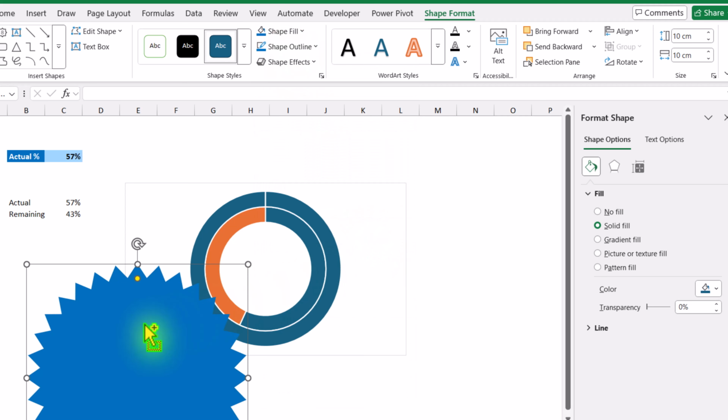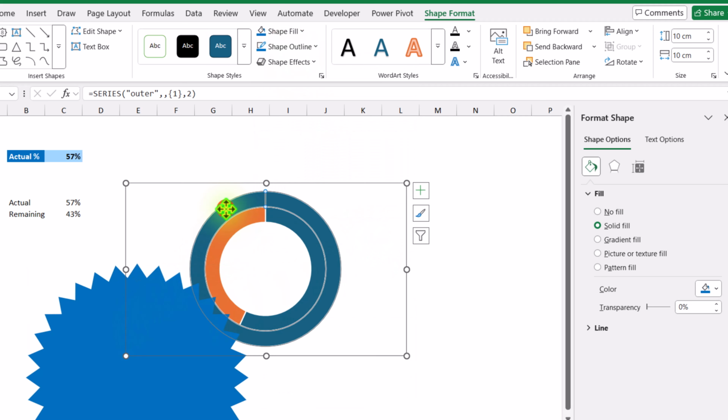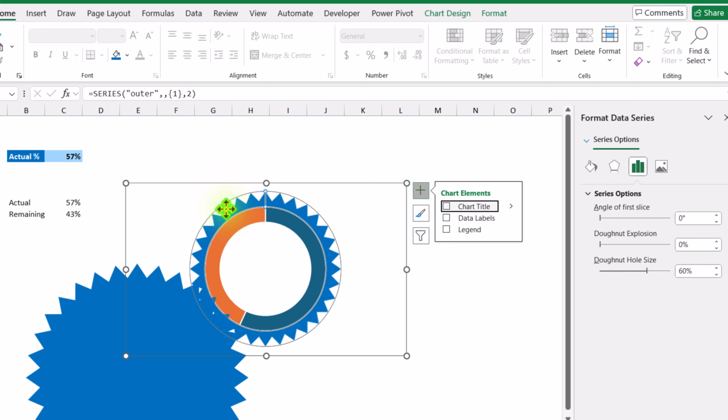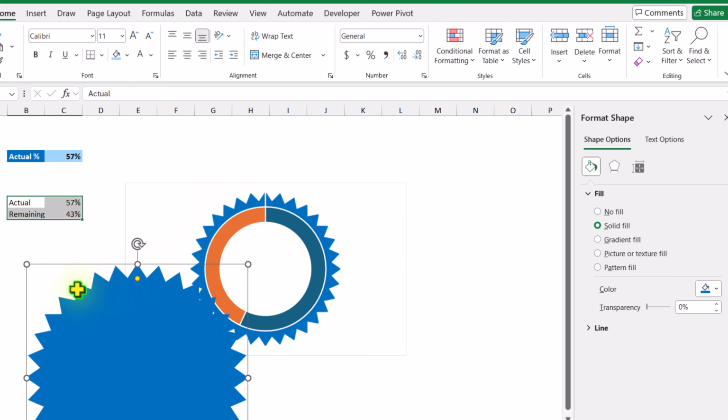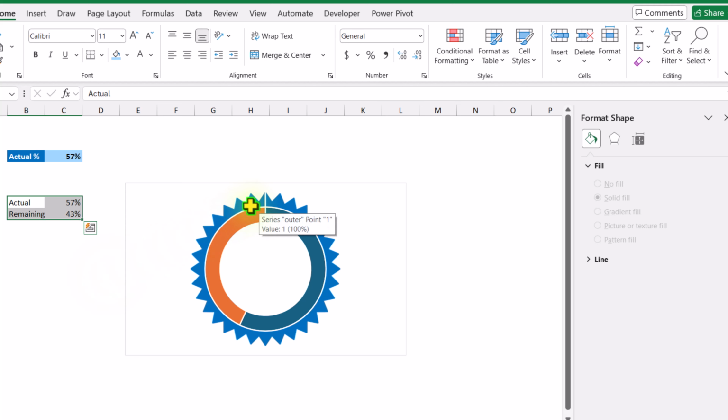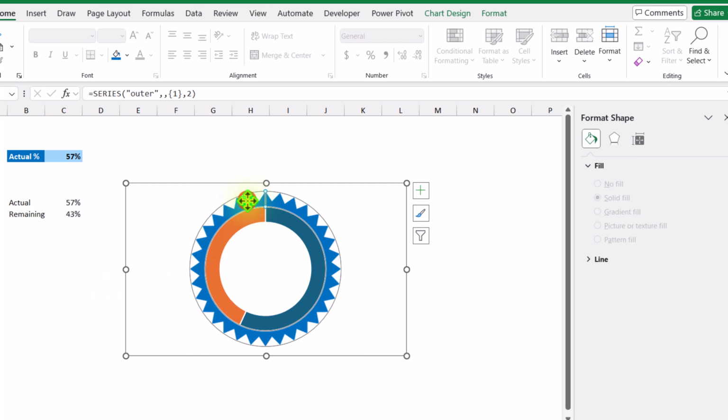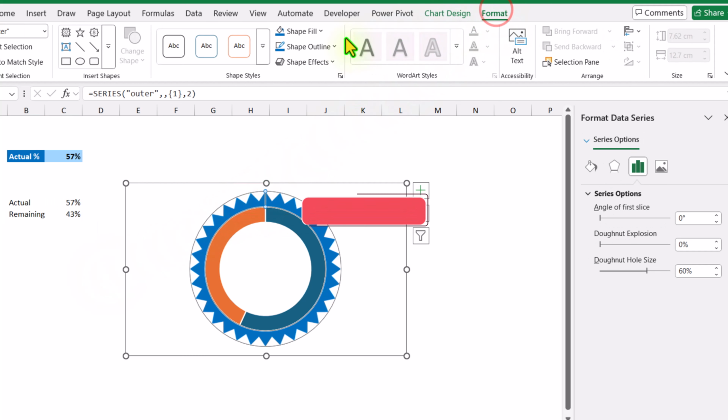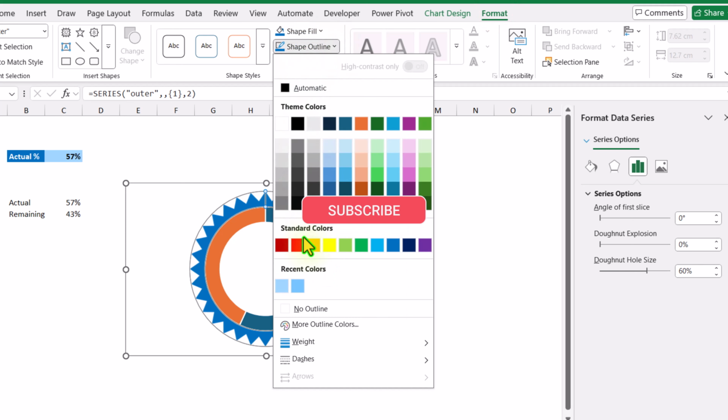Now hit Ctrl C, click on the outer series only and hit Ctrl V. Now I will simply delete this shape. You can see a white line here. Click on the outer series only, click on format. For the shape outline, simply choose no outline.